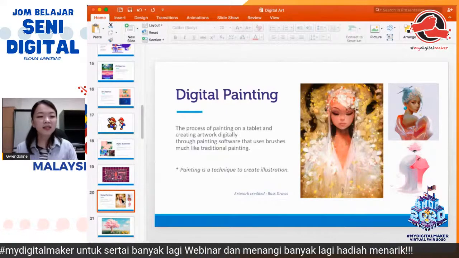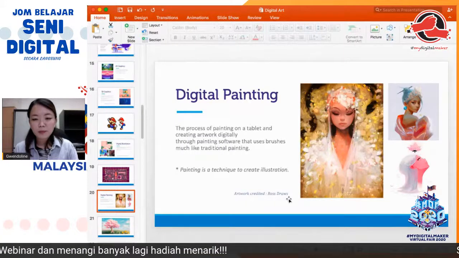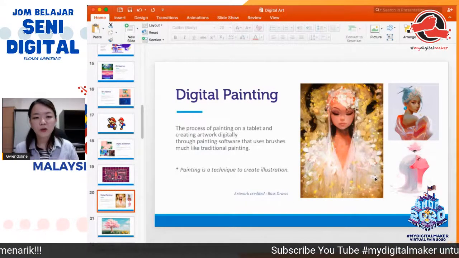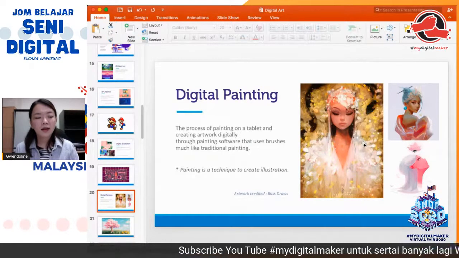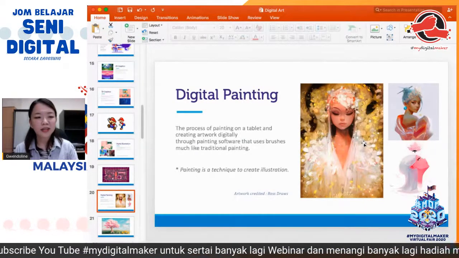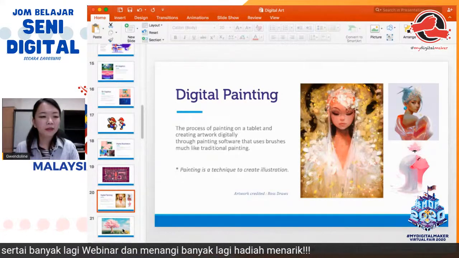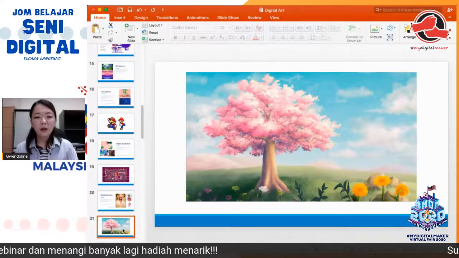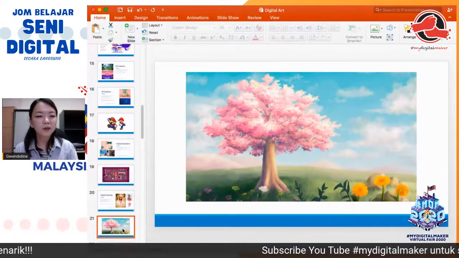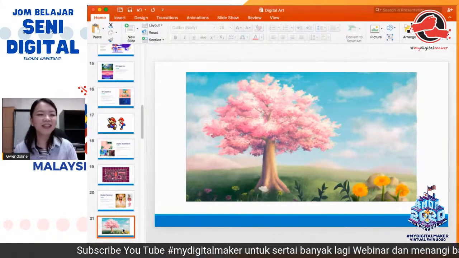And yeah, so this is the artwork that was produced by an illustrationist called Rose Draw. So he used a bit like watercolor or the acrylic painting style to produce it out. Okay. And then this is the artwork yang saya menggunakan style watercolor untuk paint ini artwork. Ya, menghasilkan artwork ini.